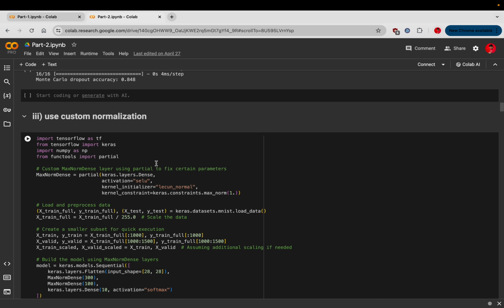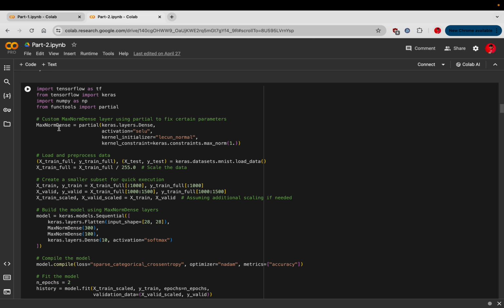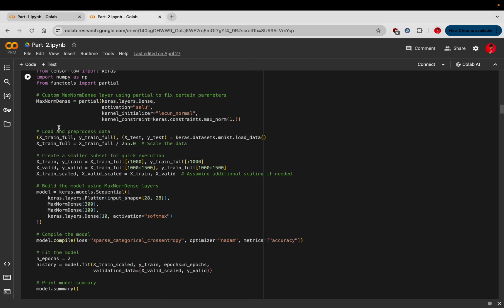So for the custom normalization, we use a custom max norm dense layer. We use partial from Python's functools to create a custom version of keras.layers.Dense, and this version always uses ELU activation and a max norm constraint with a max value of 1. This is helpful for maintaining a consistent layer configuration and ensuring stability in training by controlling the max norm of the weights.